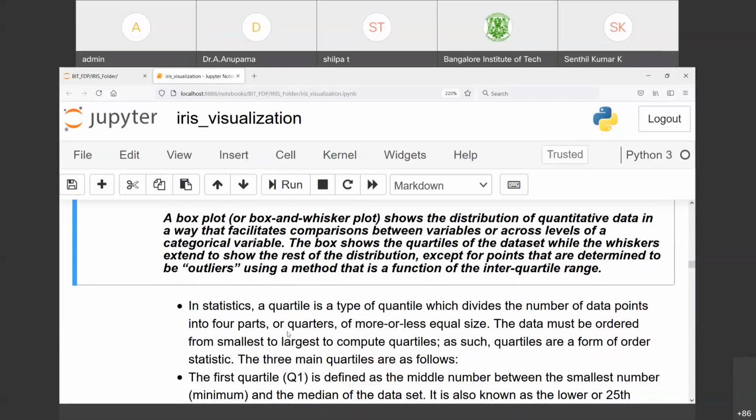These quartiles are used for plotting the box plot. And for getting the quartiles, we have to order the data from the smallest to largest. So generally we order from smallest to largest and find the midpoint of the data, or the 50% of the data, that is the median.